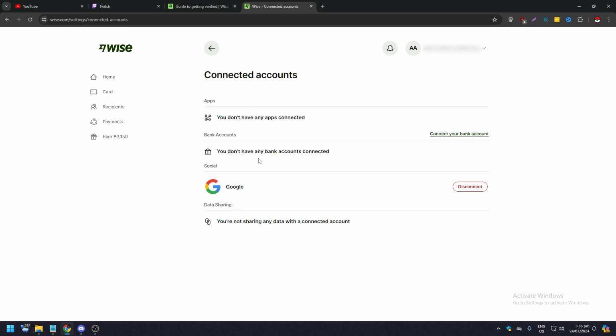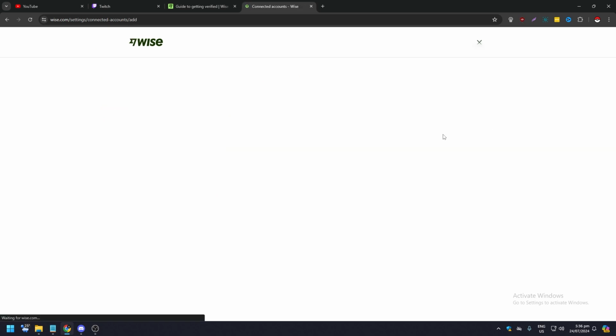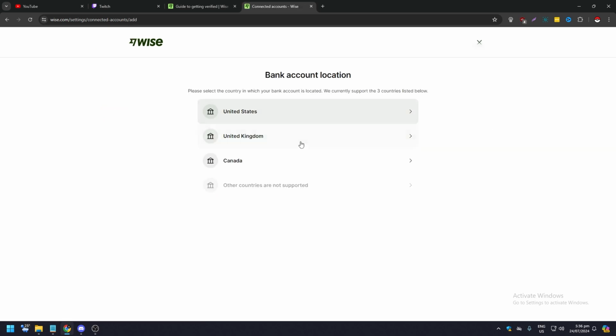Now there is a problem though, because if you click on connect your bank account, these are the only available countries in which banks are allowed to connect to Wise. So either you're in America, in the UK, or in Canada. As you can see here, other banks are not supported.